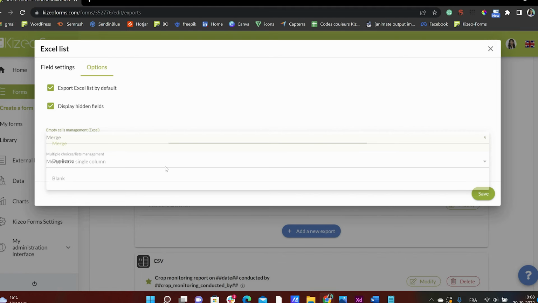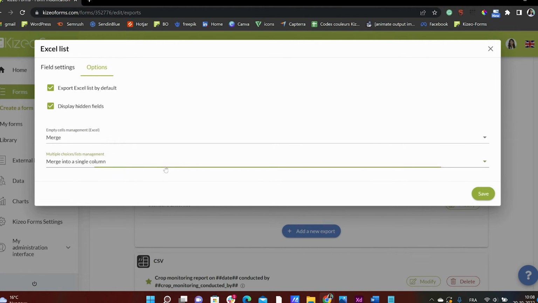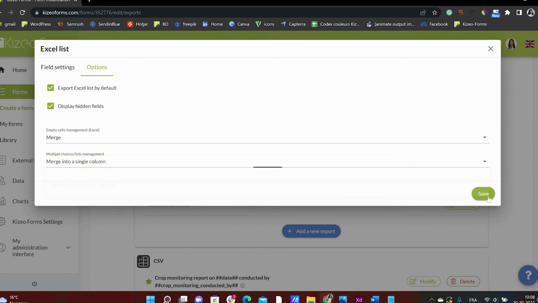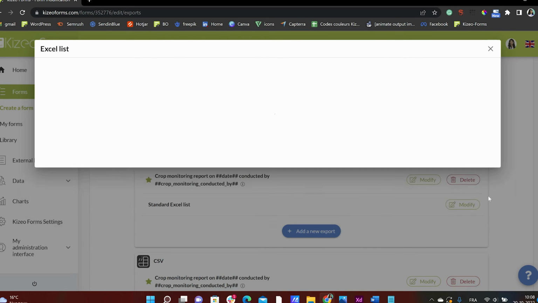The Empty Cells Management option allows you to decide if you want empty cells to be merged, duplicated or blank. All you need to do is select the corresponding field in the scroll list. The Multiple Choices List Management option allows you to decide if you want the lists or multiple choices to be combined into a single column in the Excel file or to be separated into several columns.